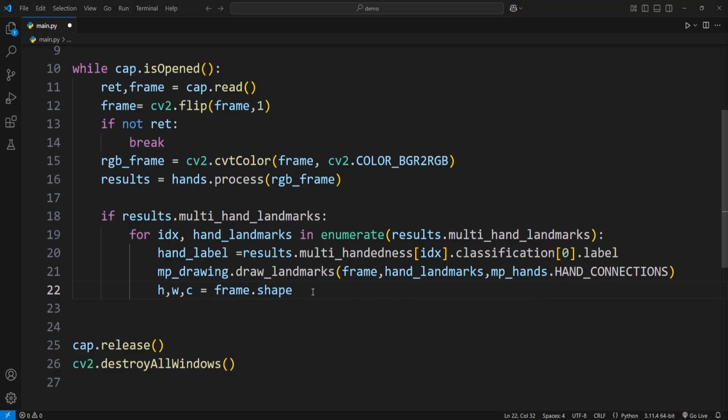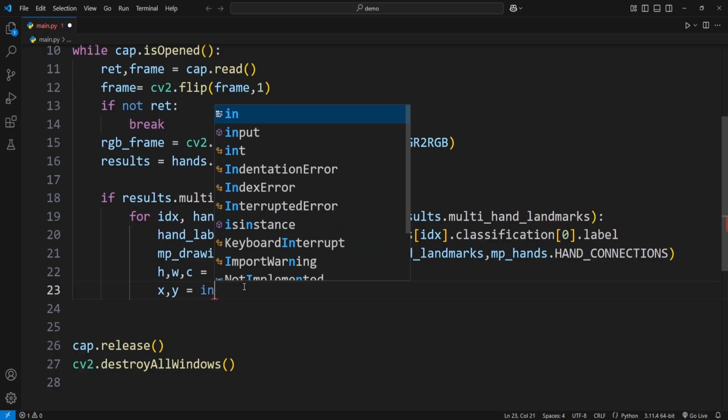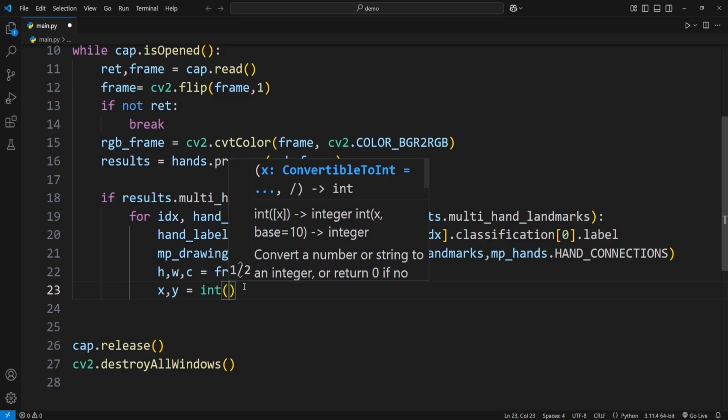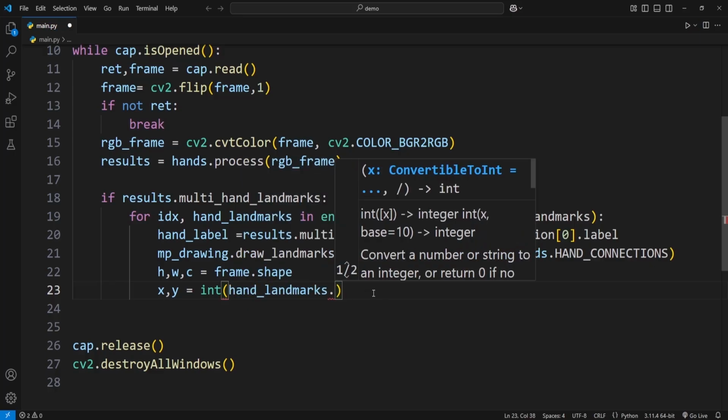Now after getting the frame dimensions, we need to extract the hand position. We need to get the x-axis and y-axis coordinates of the wrist. For that, here I am going to declare 2 variables, x, y. x, y equal to, here at first I am going to use the int function because we need the result as an integer. That's why I am going to use the int method. Then inside the int method, I want to access hand_landmarks dot landmarks, the first landmark.